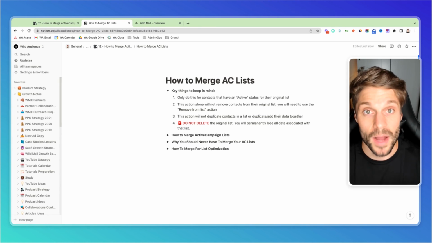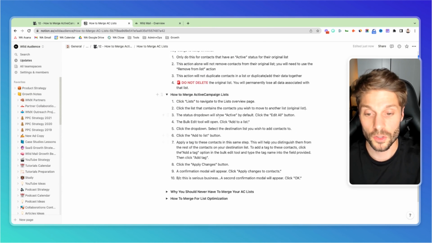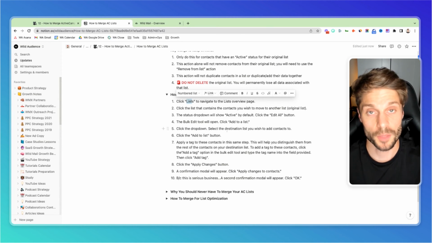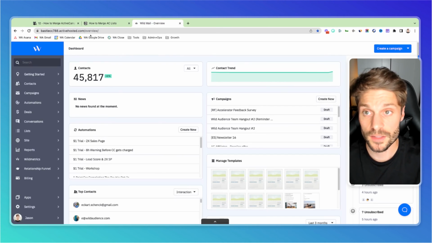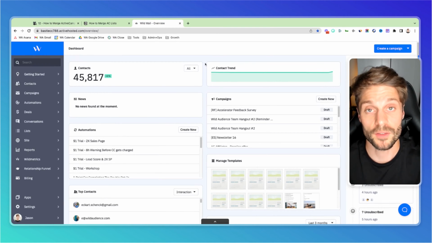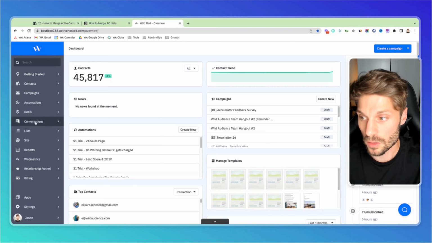So let's get into how to merge your lists, the step-by-step process to do this. So first, what we're going to do is click Lists to navigate to the Lists overview page. We're going to jump into ActiveCampaign, or in our case, Wildmail. Wildmail is our white labeled rebranded version of ActiveCampaign. I'll cover what that means at the end of the video. So left-hand menu, go into Lists.